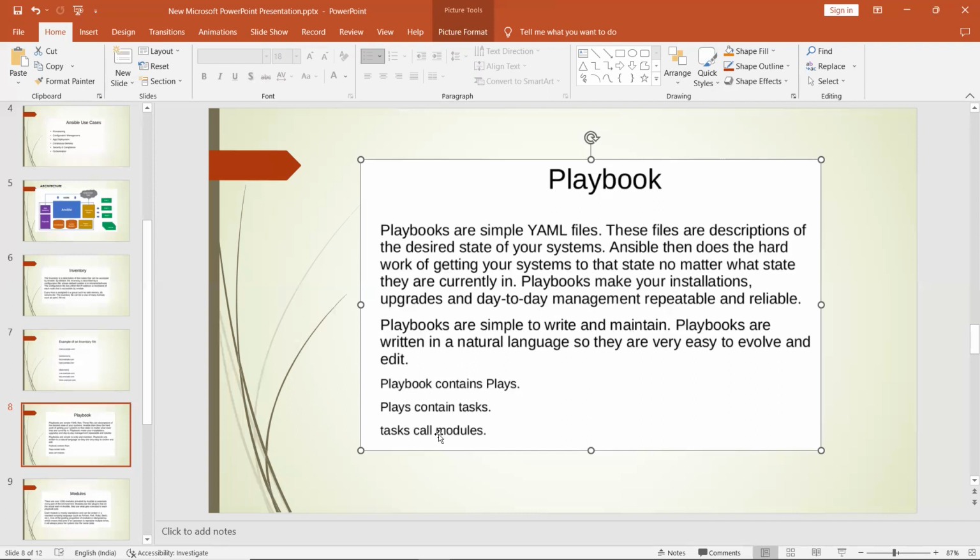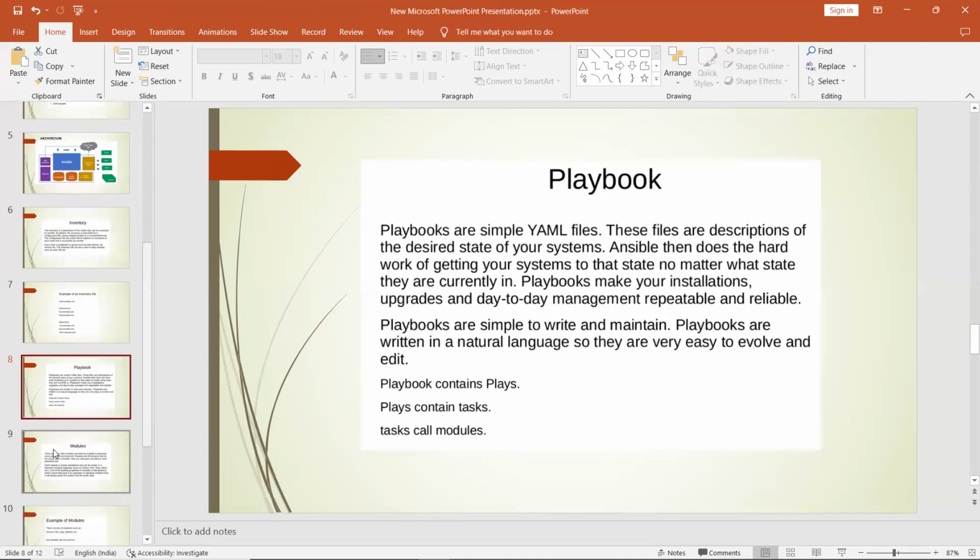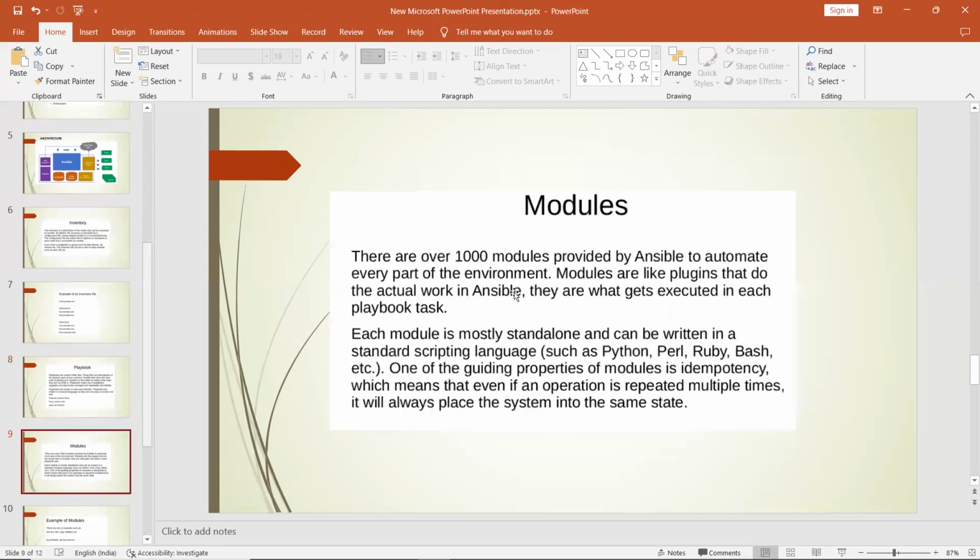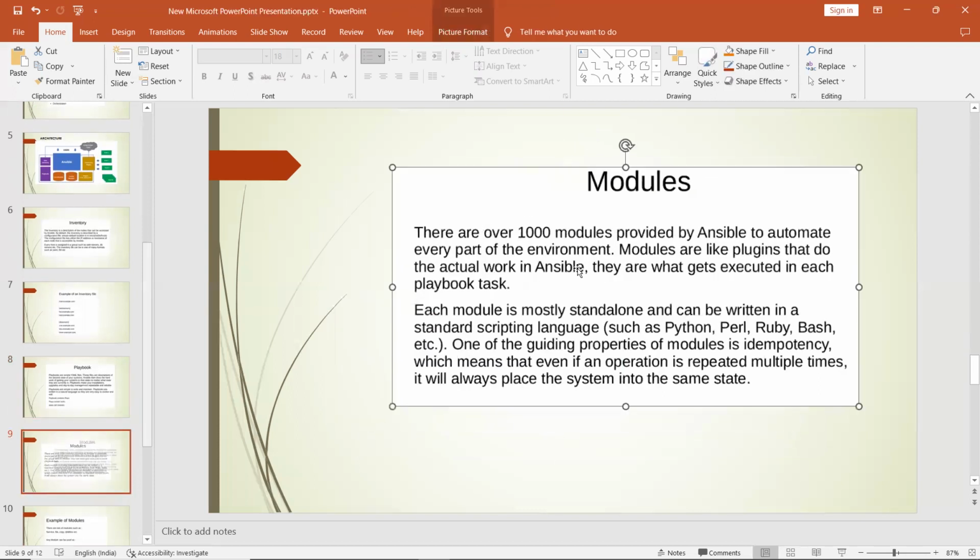A task will call a module. Ansible contains many modules, and these modules are called by the tasks. This will be more clear when we see an example in the demo. Then we see something called a module. Modules are like plugins. These actually do the work in Ansible.